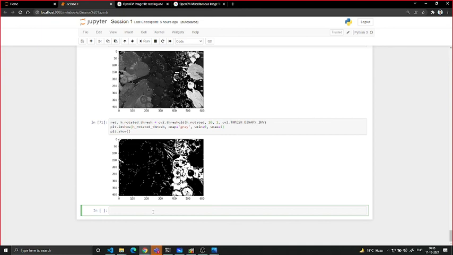So what I was saying was, let's create a new image called veggies masked, and that would be veggies multiplied by the H rotated thresh. So what this means is that I'm taking each pixel of the veggies image and multiplying it with the corresponding value in H rotated thresh.